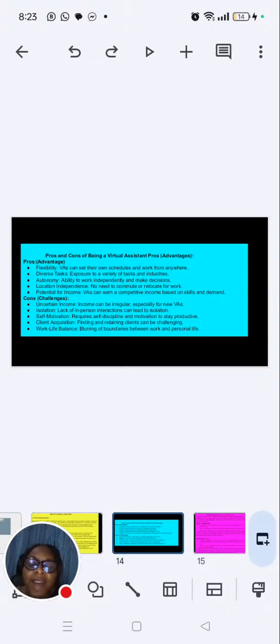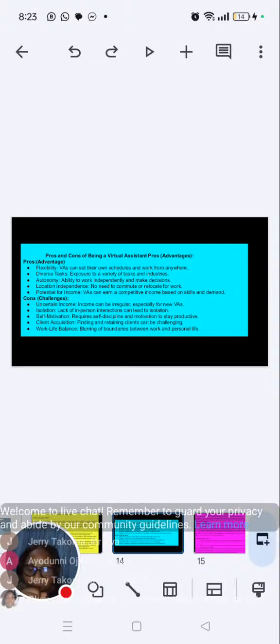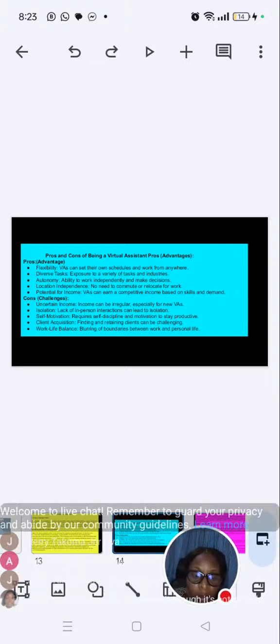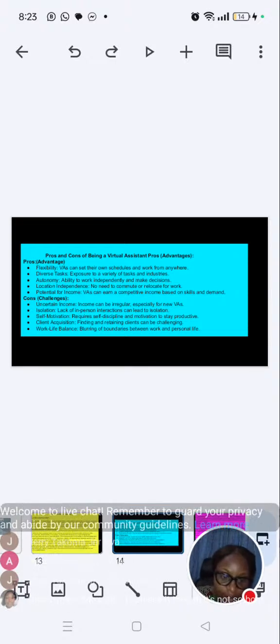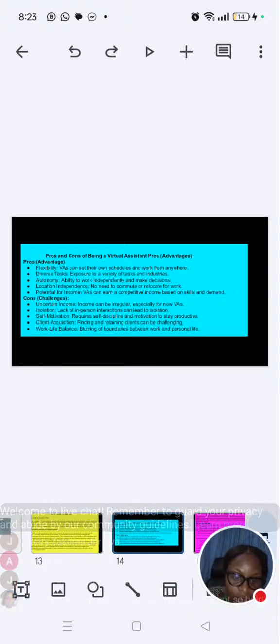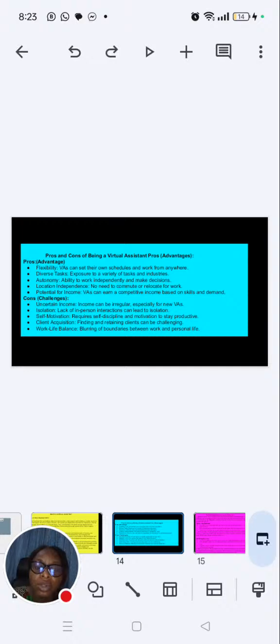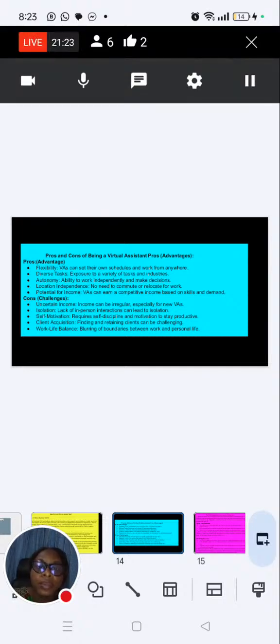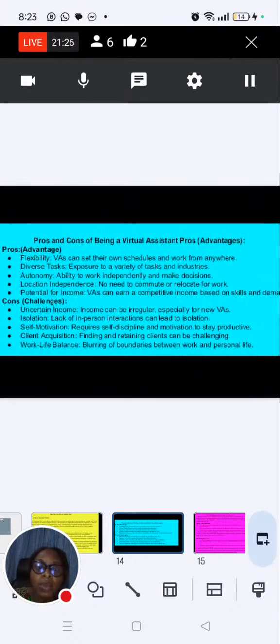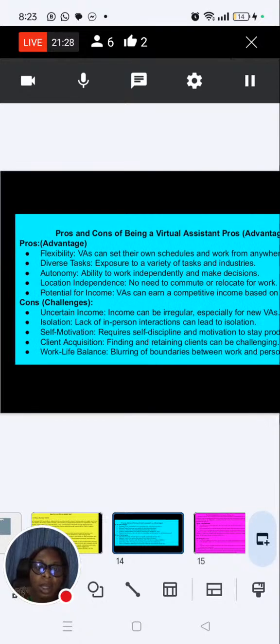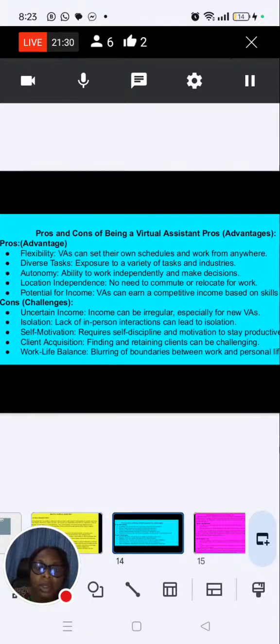Number two is diverse tasks. Excuse me, though it's not so bold. Okay, you can see the screen, but it's not so bold. Now I hope it's bold now. I have just enlarged the screen.